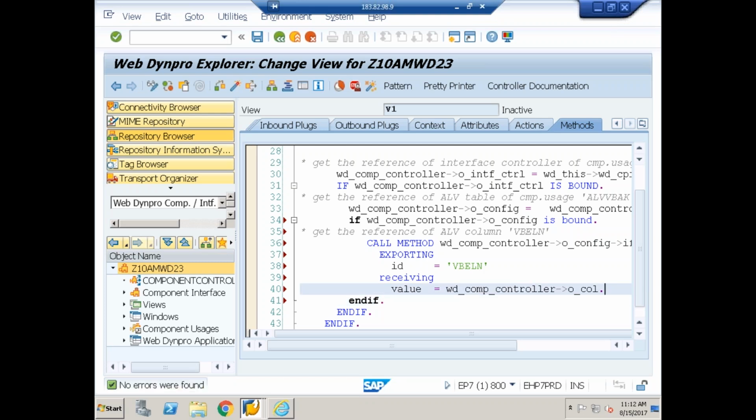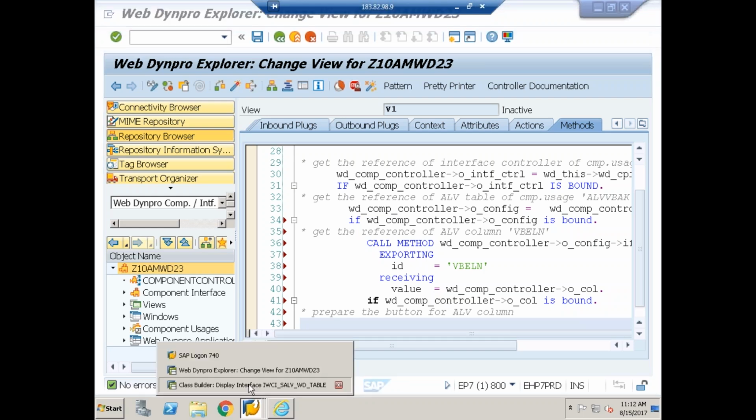Done. Now what I'll do, if WD_COMP_CONTROLLER of O_call is bound, if it is one, what I have to do? I have to prepare the button. Prepare the button. Okay. For ALV columns. How do you prepare the button? See here.